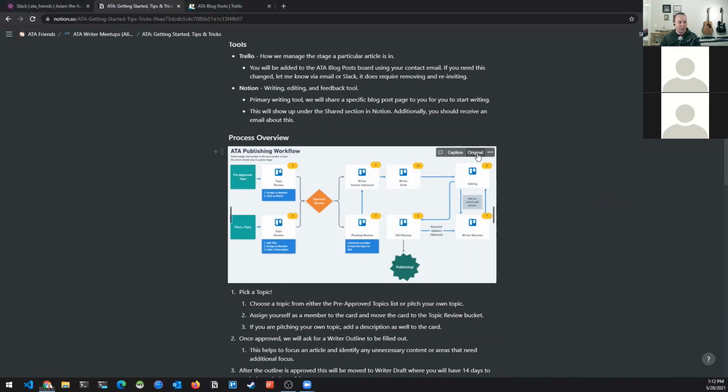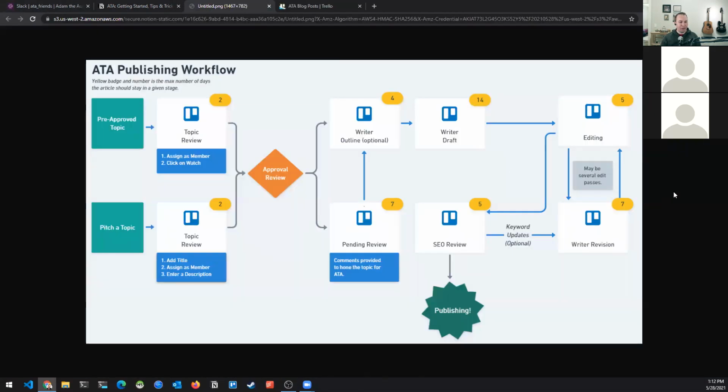So you may have seen this diagram. This is just the diagram I've made for the ATA publishing workflow. There are a few steps after the SEO review, but they're really not relevant to you as an author for what you need to worry about. But the basic gist of it is you're taking a topic, going to topic review. Once it's approved, it goes to an outline, which goes to a draft, which goes to editing, which may or may not go to revision, and ultimately gets published.